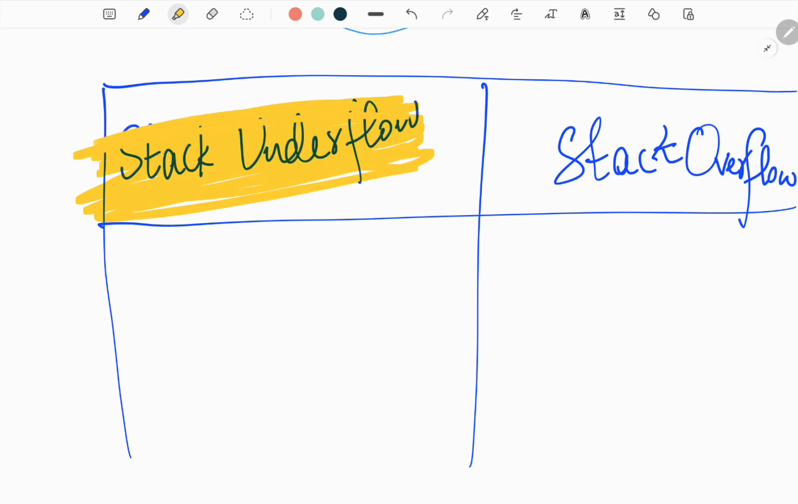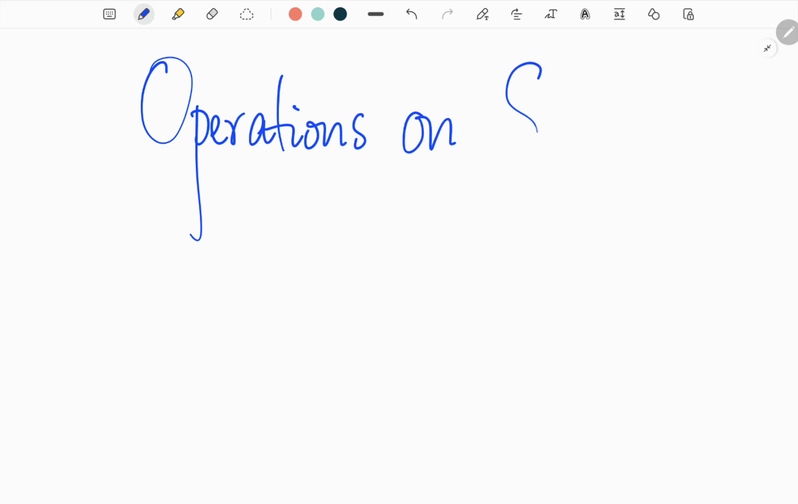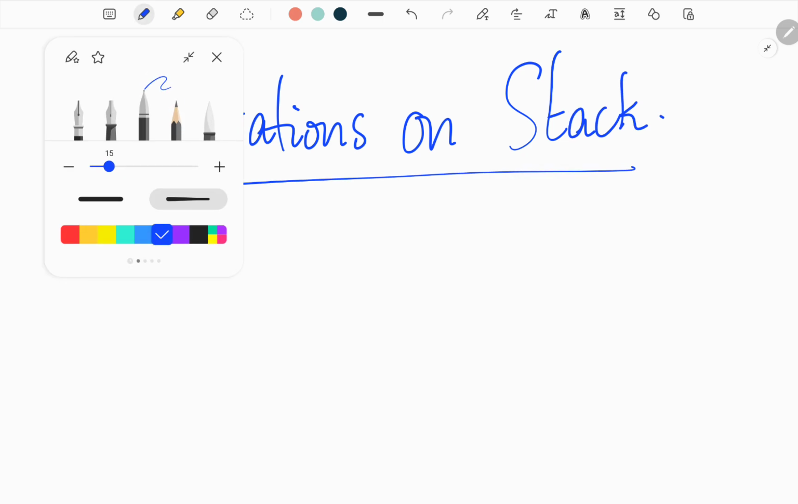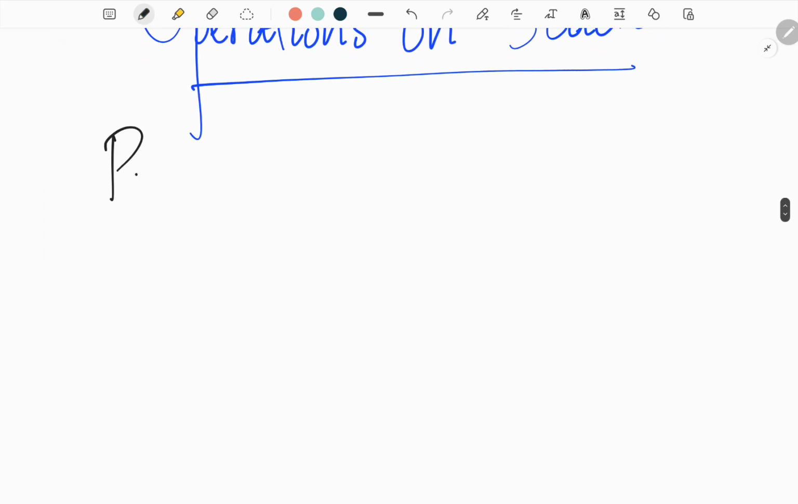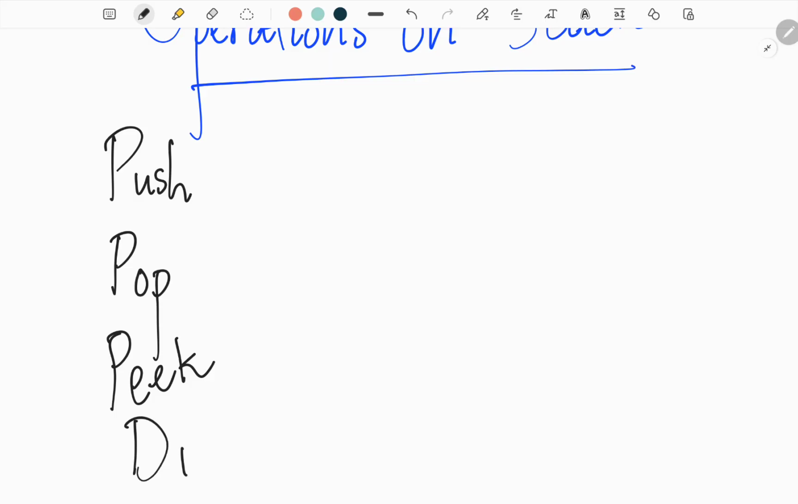So now let us discuss the different kinds of operations which can be performed on stacks. So the next heading is operations on stack. Now the first operation is push, the second one is pop, the third one is peek, and the last one is display. Now display is simple. You are just printing the stack. If you want to display the elements of the stack, you can use this operation.